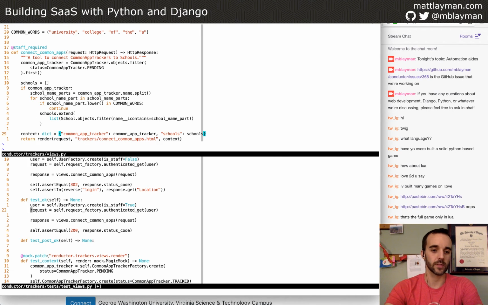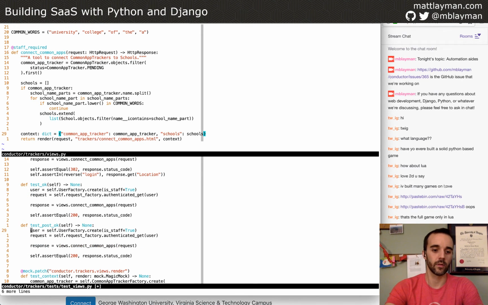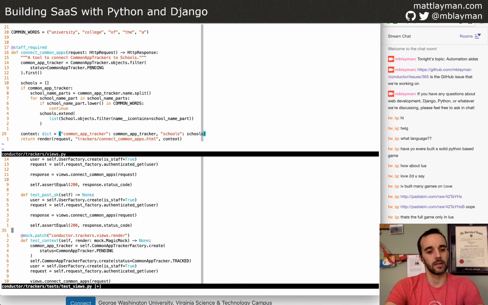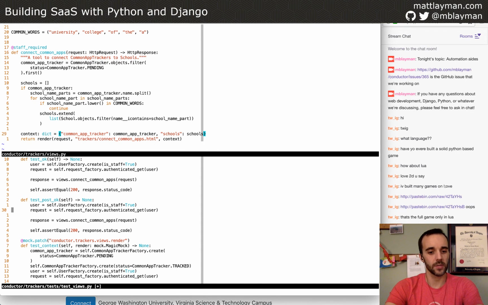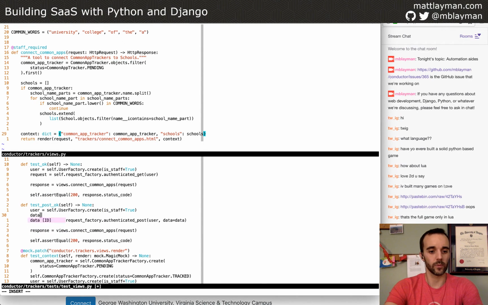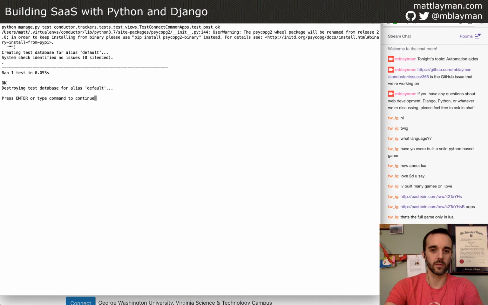I'm going to take what's here and copy it. So what needs to change is we need to do an authenticated post rather than a get. And it's going to need some data to do a proper post. So I'll say data equal data, and then we'll do just an empty dictionary for the moment. Okay, I think this should pass, and it does. Cool.